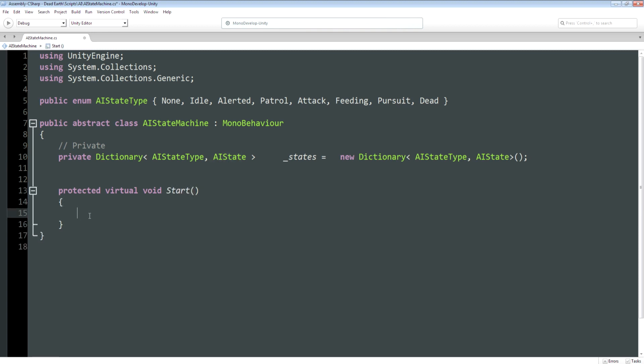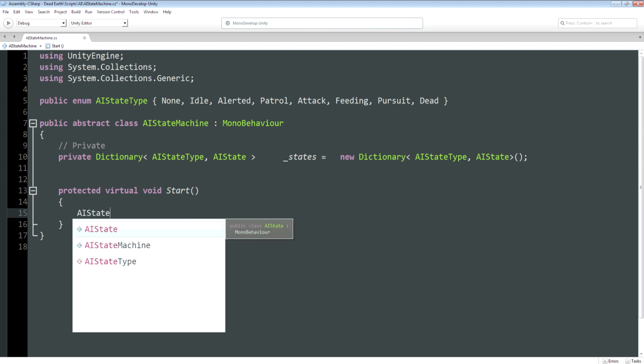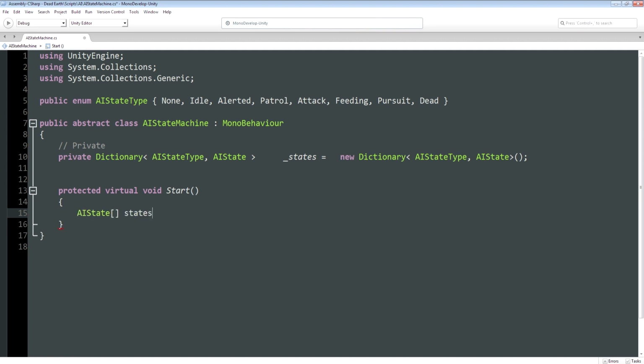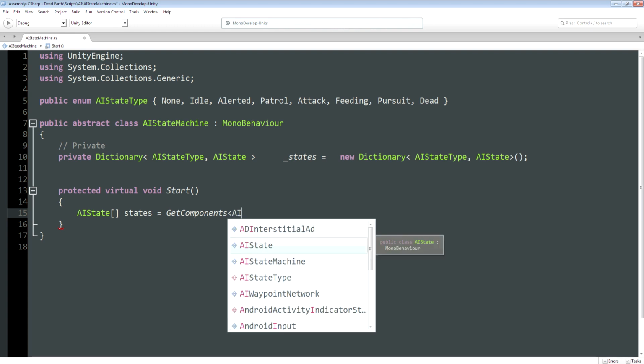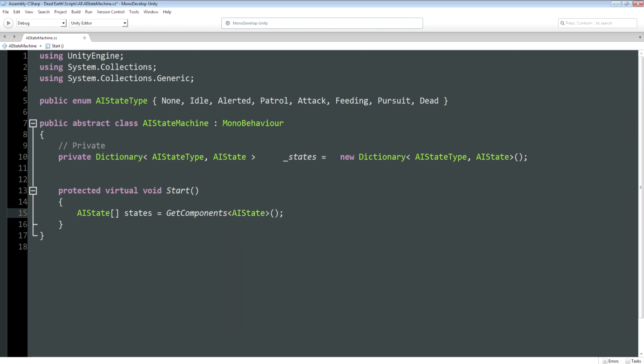And then what I'm going to do is ask Unity to give me all of the components on this game object that are of type AIState. So I'm going to need to declare an AIState array, like so. I'll just call that states. And I'll use the GetComponents function. Notice the S, not GetComponent, GetComponents. And the type that I'm looking for on this game object is type AIState, like so. If there are any AIStates or any AIState-derived objects on this game object, they're going to be returned to us in this states array.